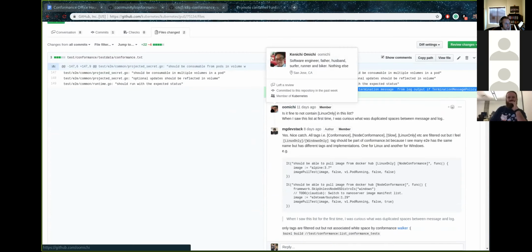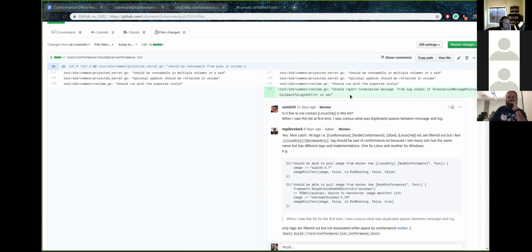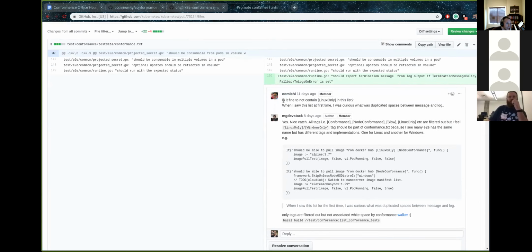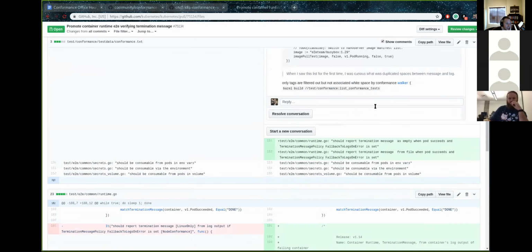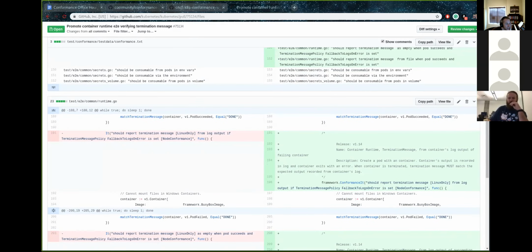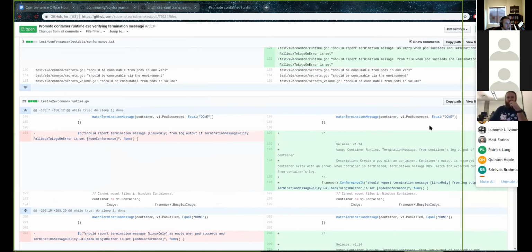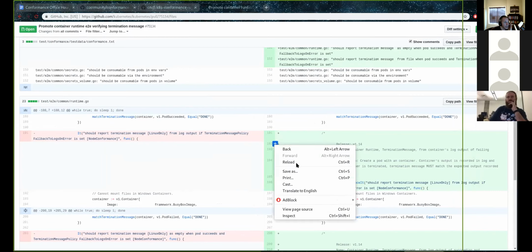And Kenichi commented here: should report termination, there's a space missing here, or extra space, from long output of termination message policy, fallbacks to logs and errors set. Is it fine to not contain Linux only for this list? I don't know. Let's take a look at the test. So first thing you notice is that we have this sort of update, which the time frame is now elapsed.